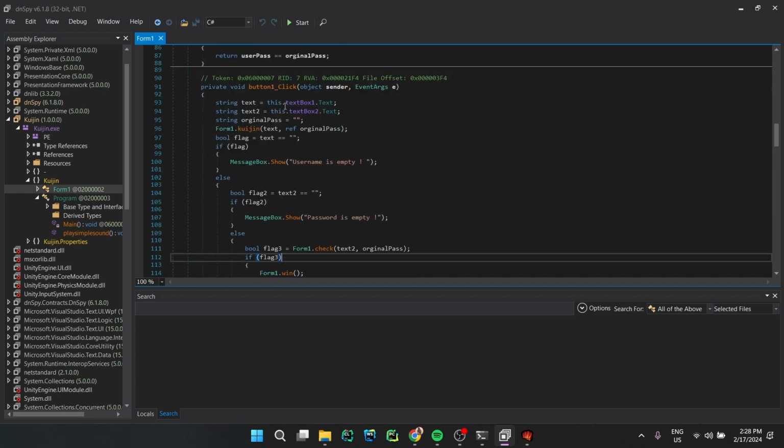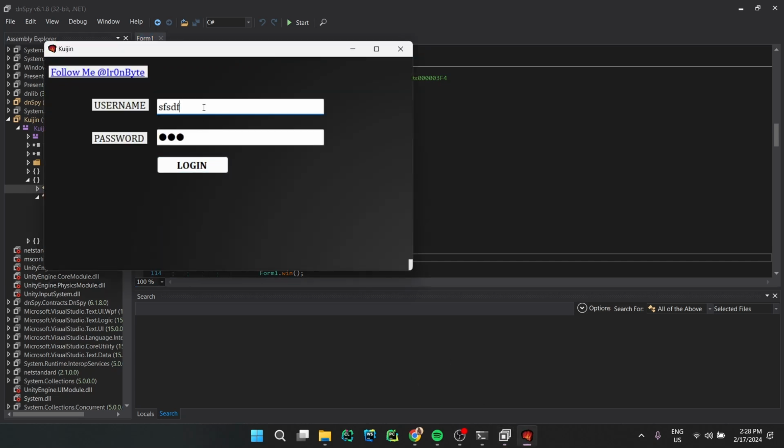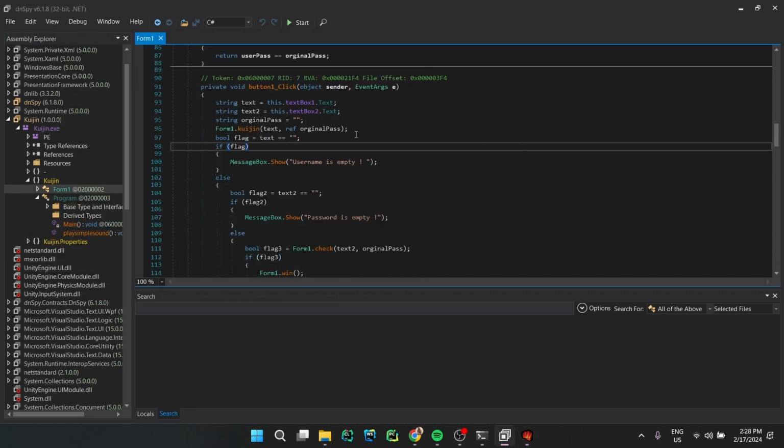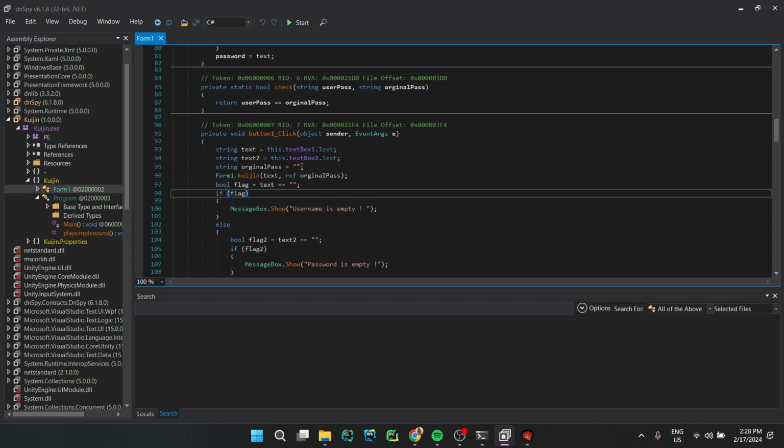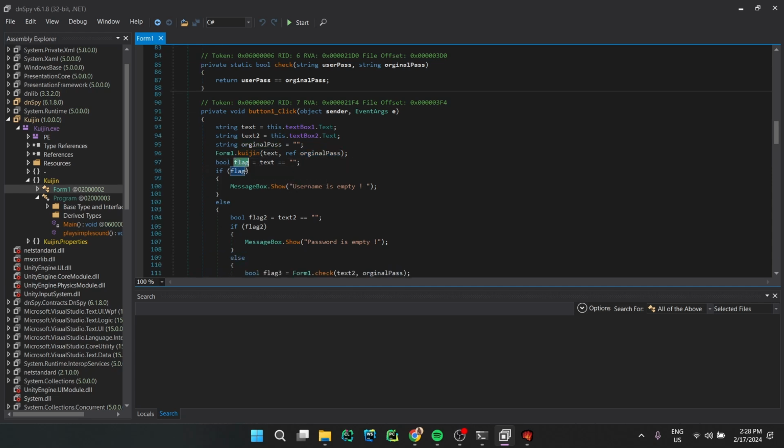So text one is text box one, and text two is text box two. I suppose this is the text one box, and this is the text two box. And he is calling form1.begin with the text and a reference to an original password, which means that he is passing the original password as a reference, which means that the original password can be changed. Actually, I'm not saying that it will be changed, but it can be changed since we are passing it as a reference.